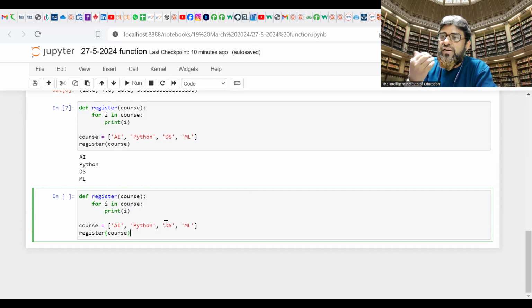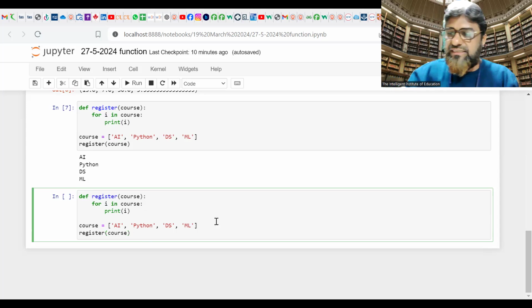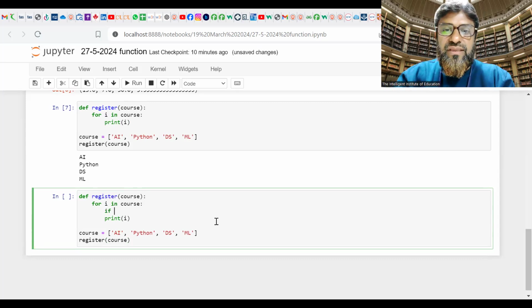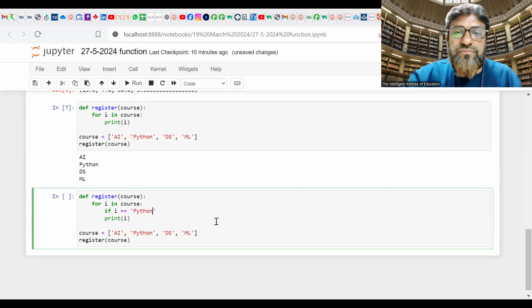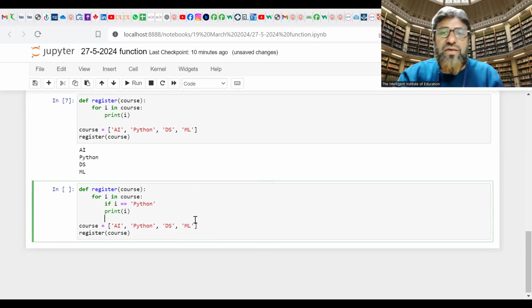So how can we choose? I have already given the lecture on the if statement. So here I will use the if statement, right? If course is double equal to, I'm going to write here which course I'm going to choose: Python. Then print here. Now execute this.